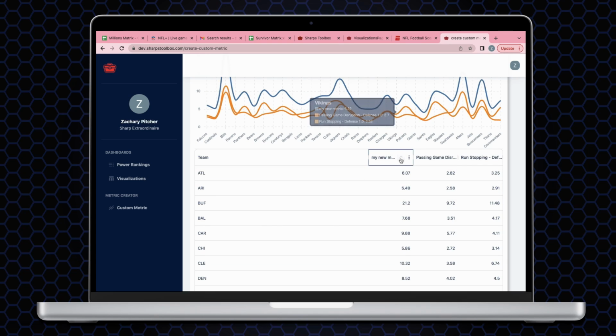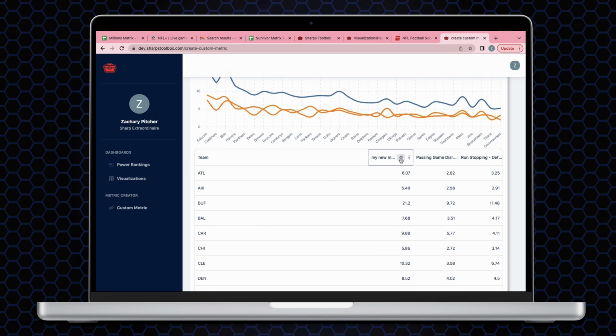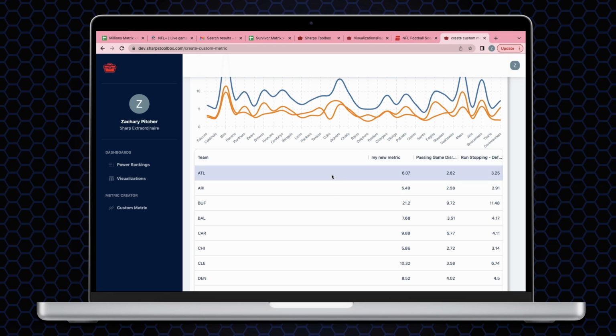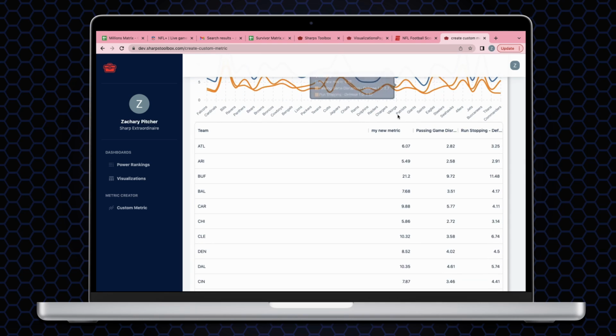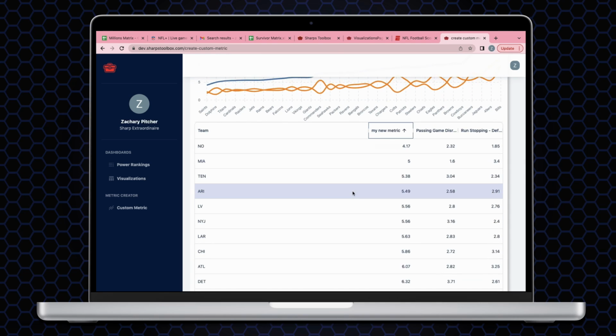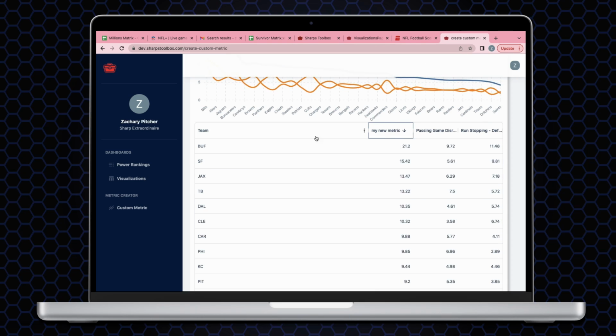Oh, it didn't sort correctly. There we go. Atlanta, Arizona. Why is Buffalo jumping in there again? That's a 21 for whatever reason. That's not sorting correctly. Why is it doing this? There we go. Okay, worst ones: New Orleans, Miami, Tennessee, Arizona, Las Vegas, Jets, Los Angeles Rams. Best ones: Buffalo, San Francisco, Jacksonville, Tampa Bay, Dallas, Cleveland, Carolina.